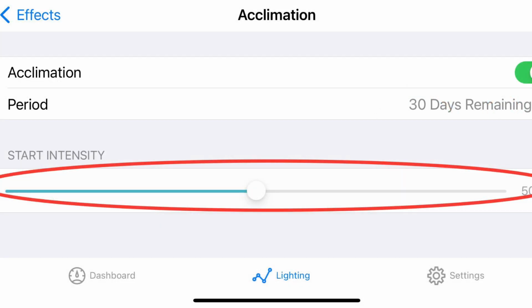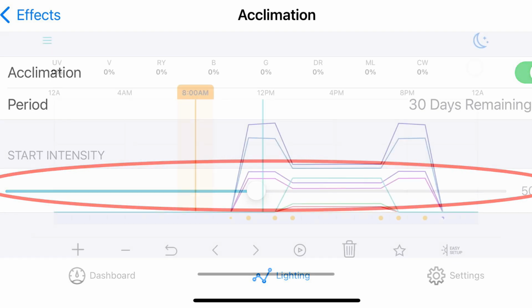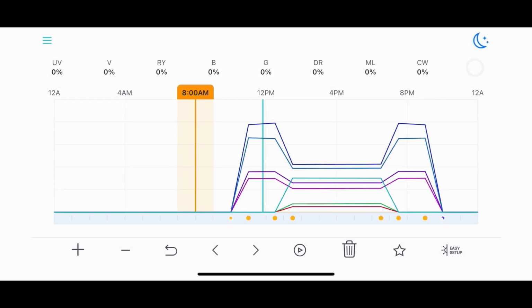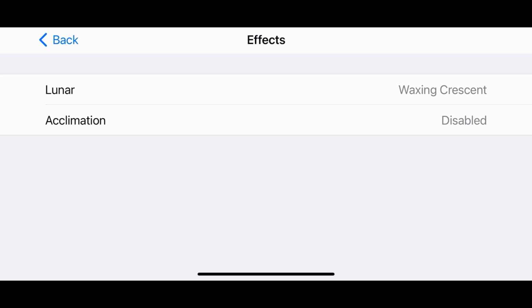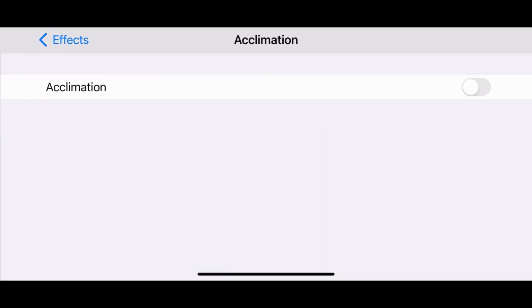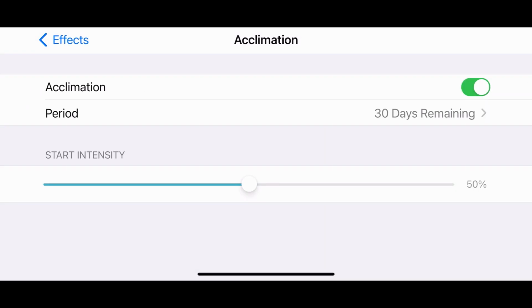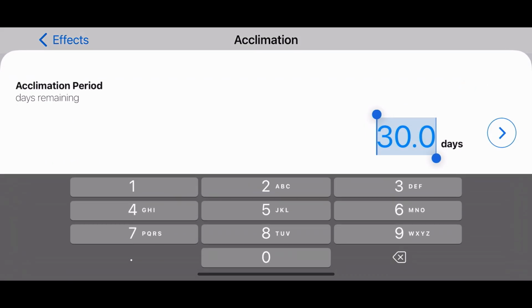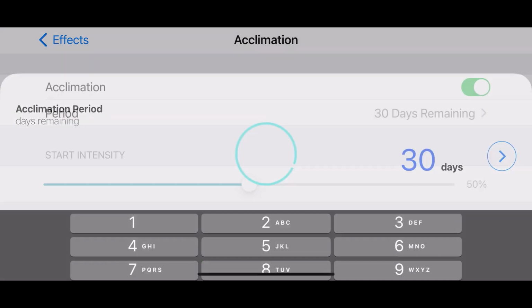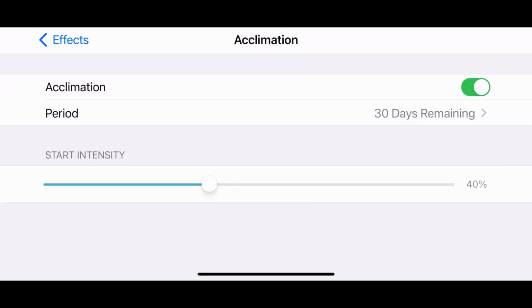And then on this slide, I can slide for my intensity, what intensity I want to start at. So let's look at that here in motion. I clicked that button, turned it on. I'm choosing my 30 days. Then I'm going to choose my start intensity, make it whatever I want it to be.